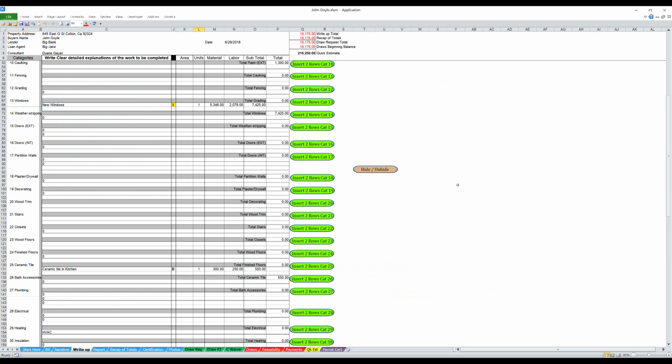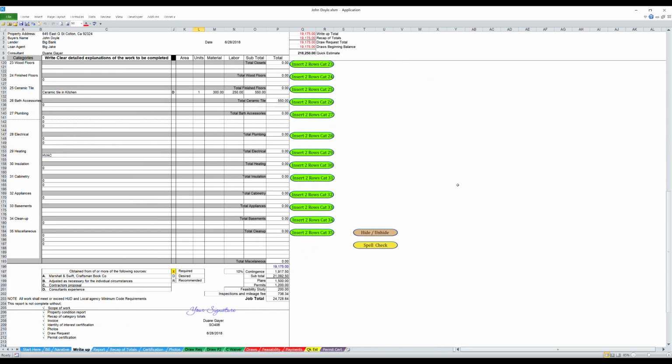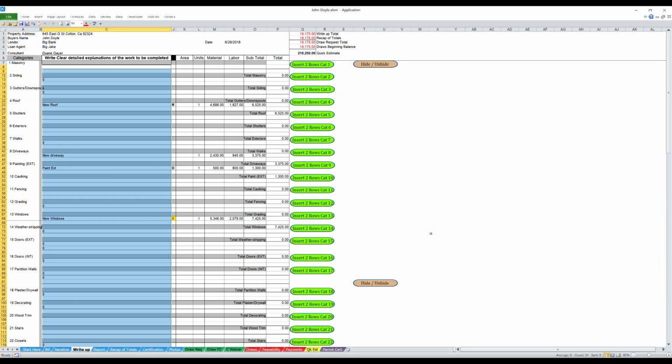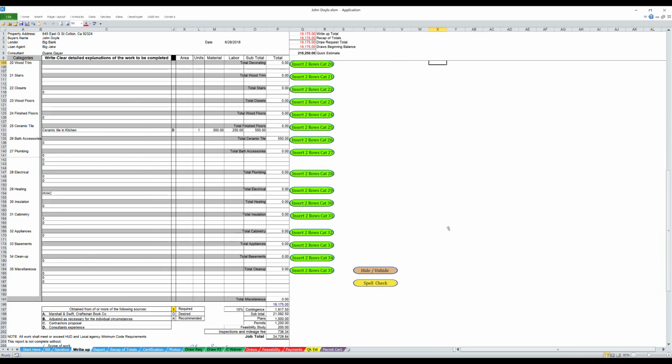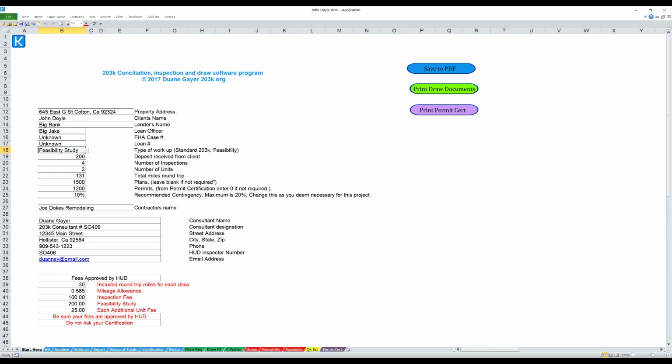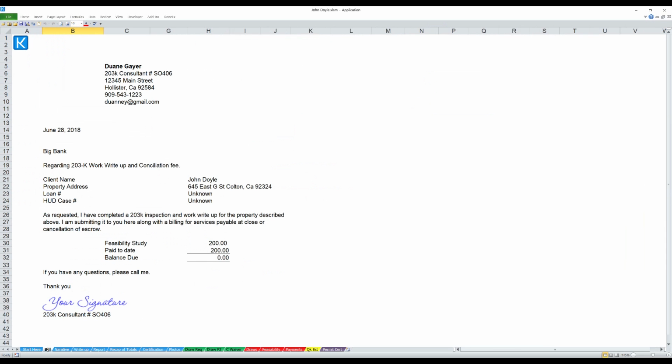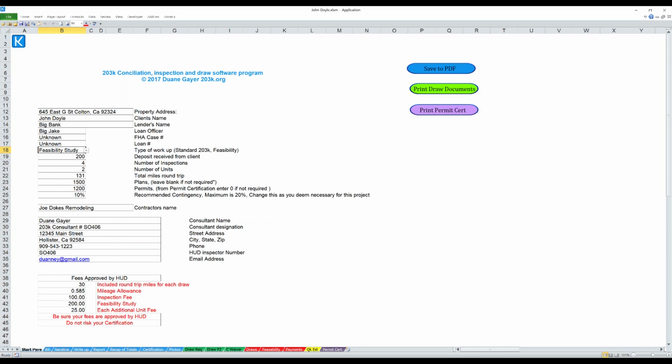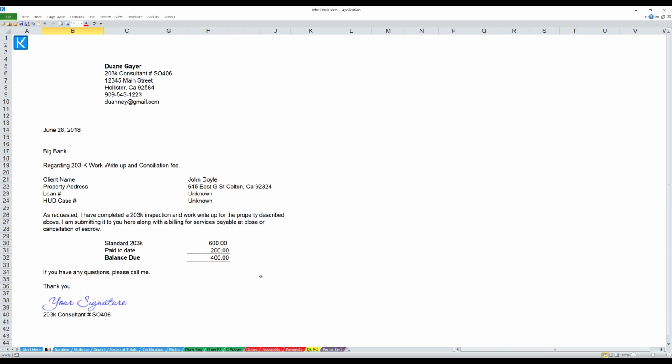And we can do a spell check too. Good idea. We passed. But I like a spell check idea because people will think less of you if you can't spell. Okay, we're still at the feasibility study level. Let's go change this to a full write-up now. Standard 203K. Go back to the bill.